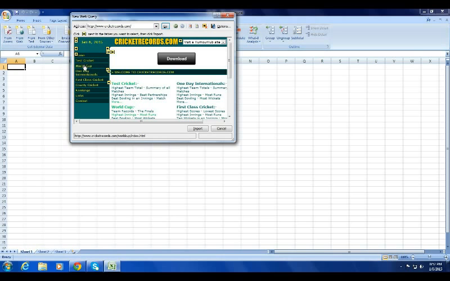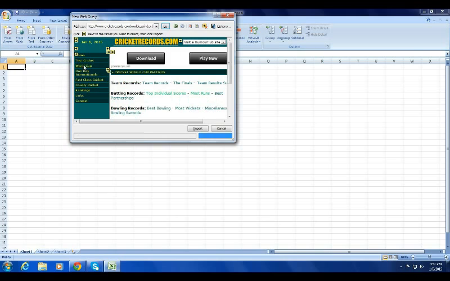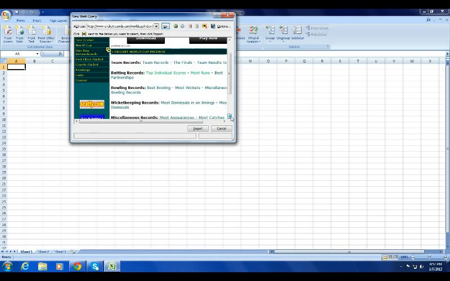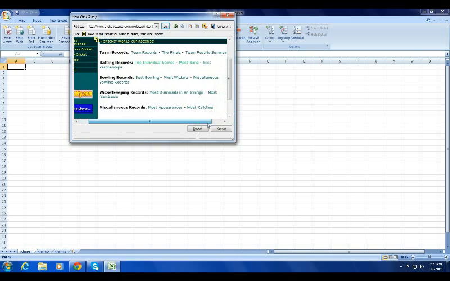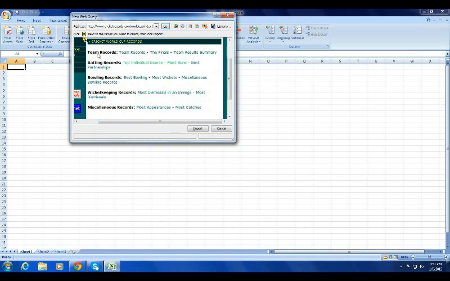You will find certain categories on your left. Say Test Cricket, World Cup Cricket. I chose World Cup Cricket, by the way. And under World Cup Cricket you will find different subcategories like team records, batting records, bowling records, wicketkeeping records, and miscellaneous records. And there are several types under each subcategory.